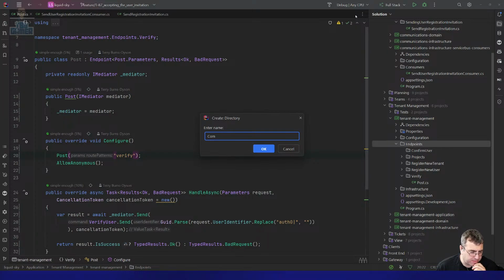Maybe we need the email. Do we need the email? It would be an extra validation step. So the email has to match the code and there has to be an outstanding invitation. And if that's the case, then you are completing the registration. So complete user registration.